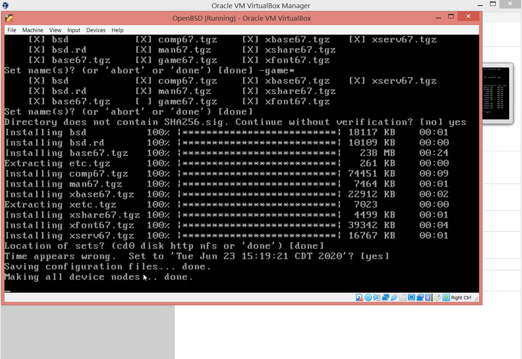Something that got my attention is making all device nodes, relinking to create a unique kernel. I thought that was pretty neat. Actually, it's doing some things here for us, which is really, really good, really unique.